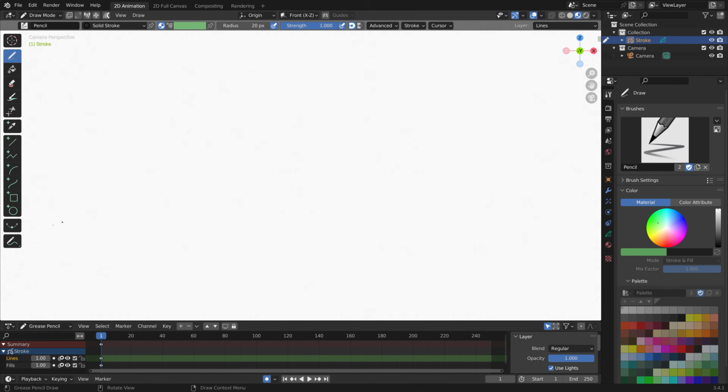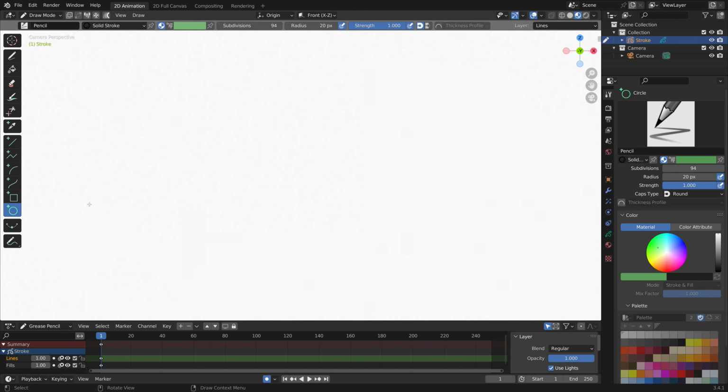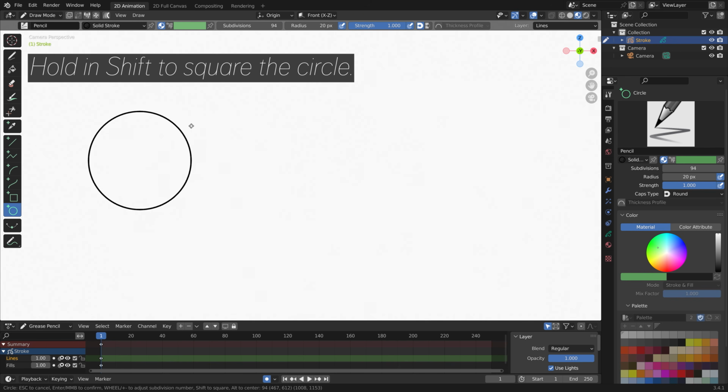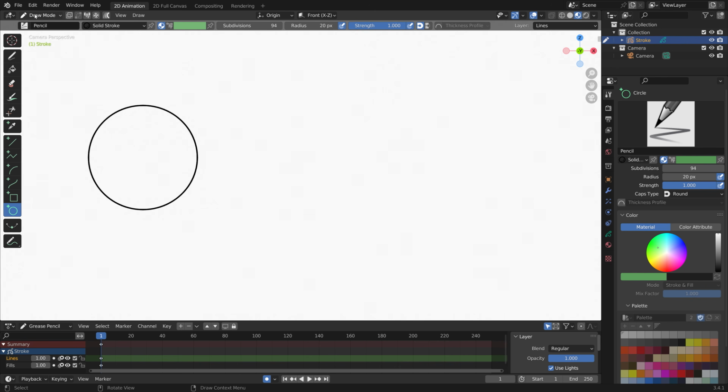In this video, I will show you 2 ways to duplicate your drawings in Blender. So let's start off with a circle. And let's duplicate this circle in 2 different ways. So we can start off by going to edit mode.